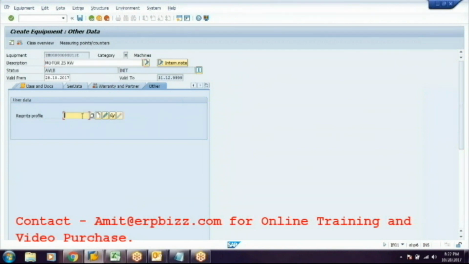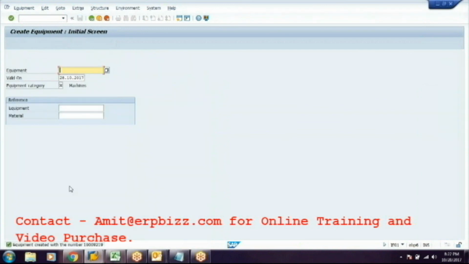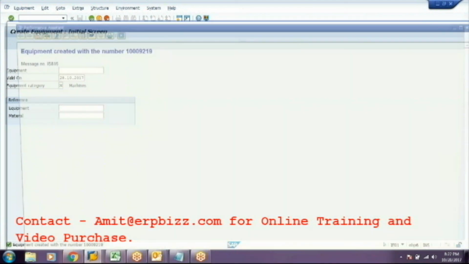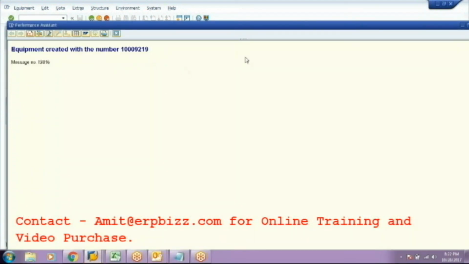And in this particular profile requirement, that's it. Now we can save our equipment. So here we have one automatic number for equipment. This is the number. That's it. So that was a quick introduction about how we can create an equipment master.